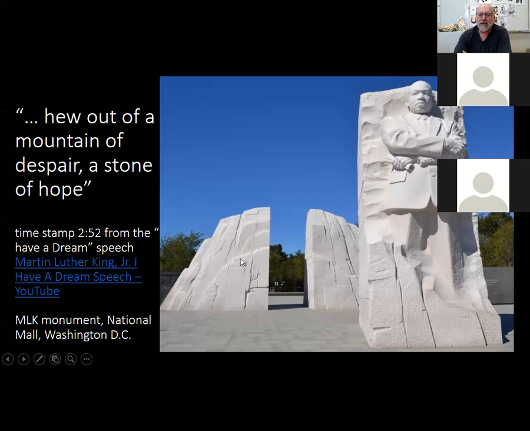This is a huge monument made out of granite. We see in the background here the mountain of despair, basically. This is a mountain-shaped installation of granite, and then this piece of it that has been hewn out of the mountain of despair and slid forward. This is the portrait of Dr. King. And we can see the symbolism that the artist was playing with.